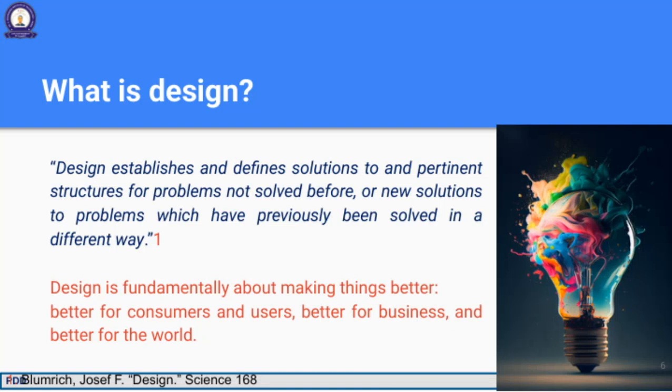Let's start by looking at what Joseph F. Blumrich says about design. He describes it as the process of establishing and defining solutions, as well as the structures needed for problems that haven't been solved before. Or, sometimes, finding new ways to approach problems that we've already tackled in different ways. At its core, design is really about making things better. And I mean that in a broad sense. Better for consumers and users, yes, but also better for business and even better for the world we live in.